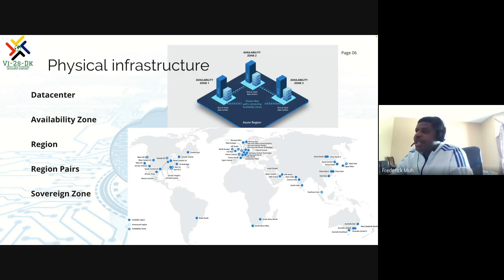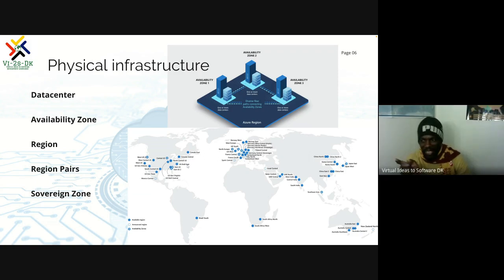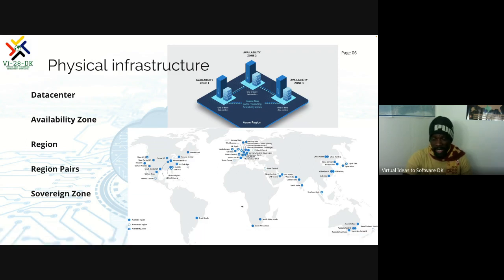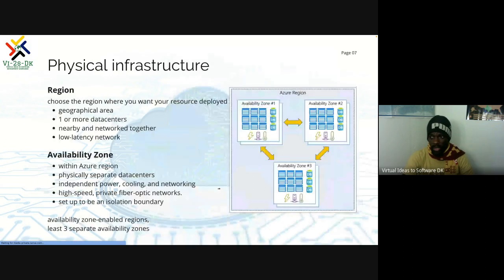Very good question. We're definitely going to get into it in the next couple of slides, I think the next slide. But this is just painting a big picture of what makes up the physical infrastructure. So the physical infrastructure has these data centers, availability zones, regions, and the next thing I was going to talk about is region pairs. And finally, sovereign zones, which we are going to talk about in depth. So let me dive into that and see if I can answer your question by that.